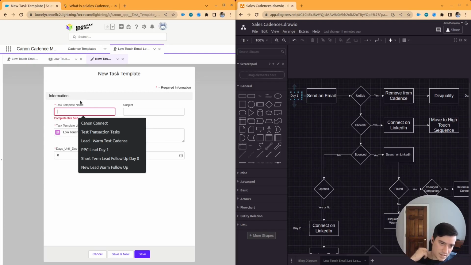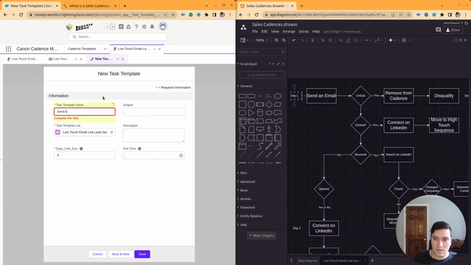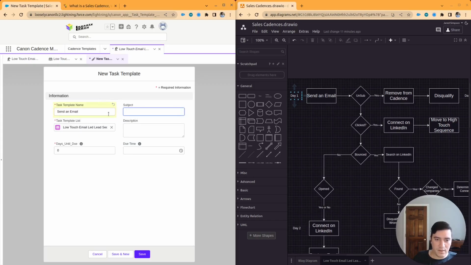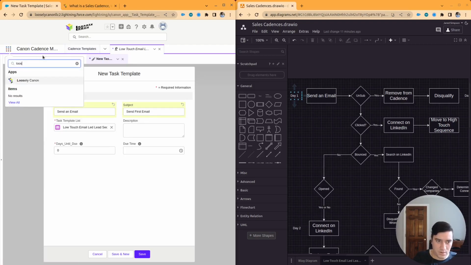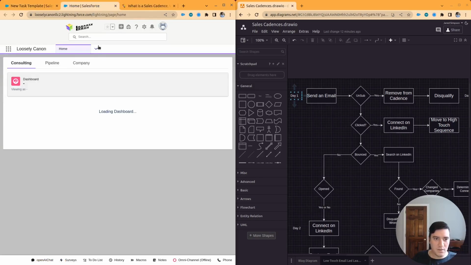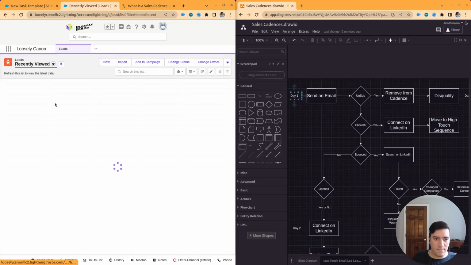Now we have these task template names that we can leverage. And right here, I'm just going to go send an email just as the general name. And I'll also actually use that send first email as our subject. So this will show up when we actually go into, we'll even open one up just to see what we're kind of looking at.